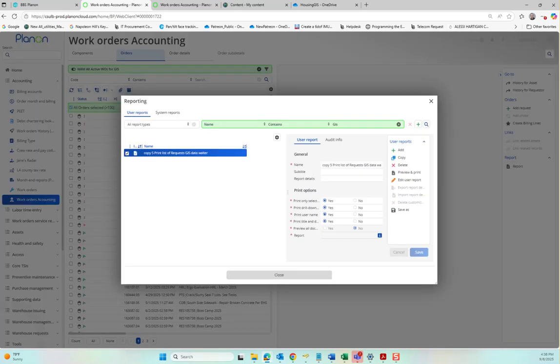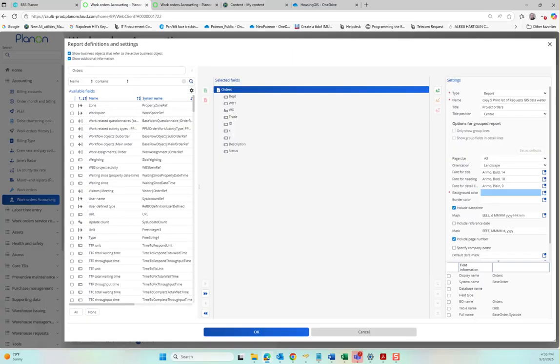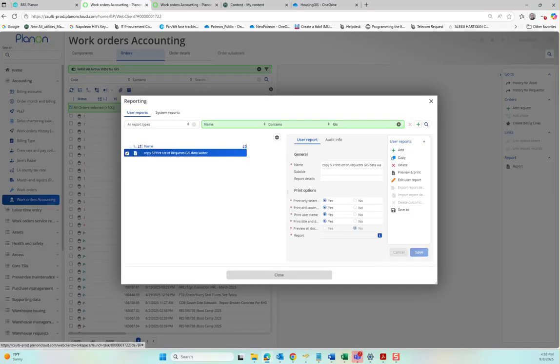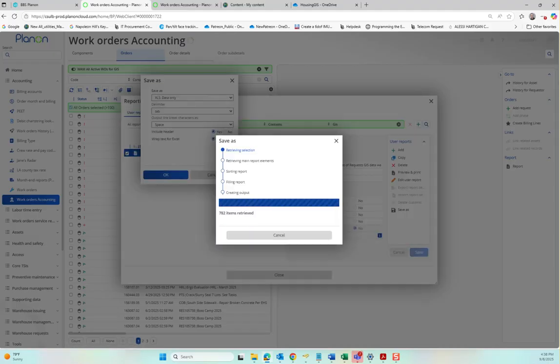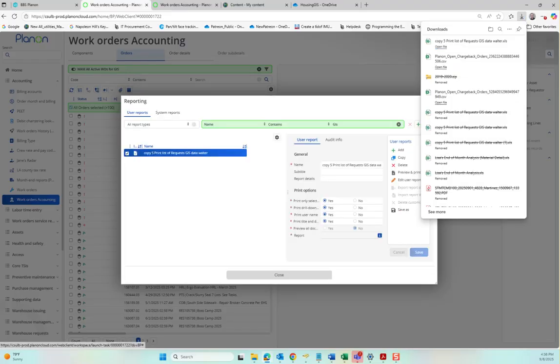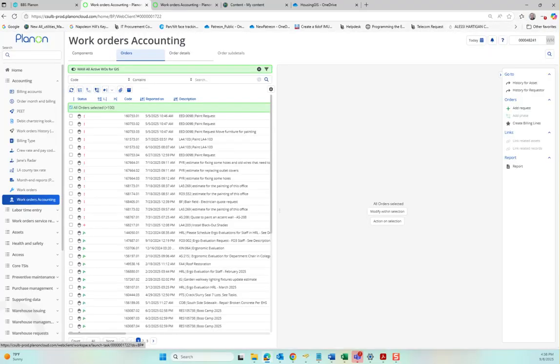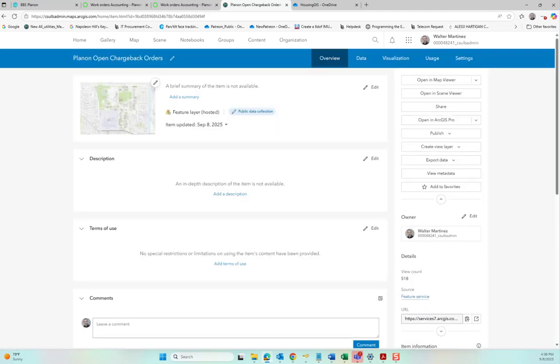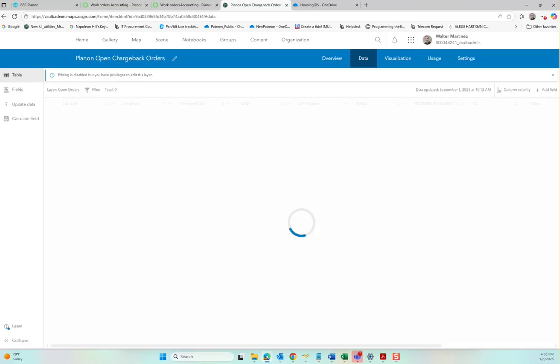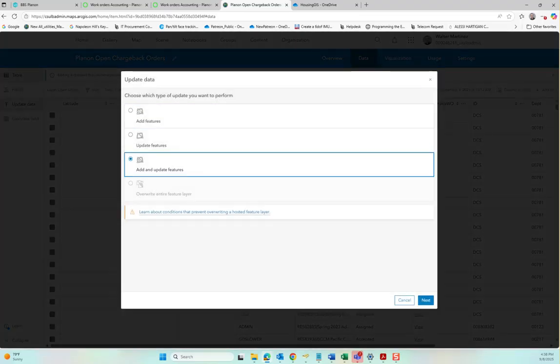I create a report, and I created this report here manually. I selected all the different fields for that report, so this was all done beforehand by me. You save it as an Excel file. Okay, so there's over 700 active work orders out there. And then I just go here to that database that I created in ArcGIS. You go to the database, you go to data, and it's as simple as updating the data.